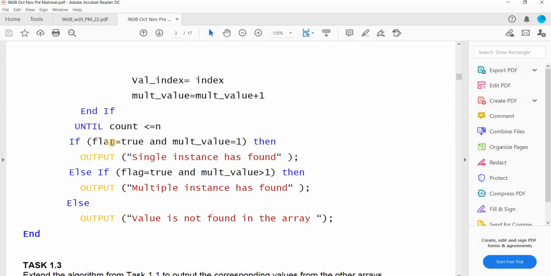And lastly, when the loop is terminated, it will check if flag equal to true and multi-value equal to 1. If the value of multi-value is equal to 1, then it will output that a single instance has been found. And if flag equal to true and multi-value greater than 1, it means multiple instances have been found. Otherwise, if flag is not true, it means no value has been found. Then it will show value is not found in the array.